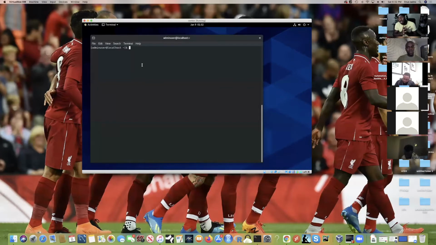There are thousands and thousands of shortcuts in Linux, guys. Once you understand the foundation of Linux, you're good to go.